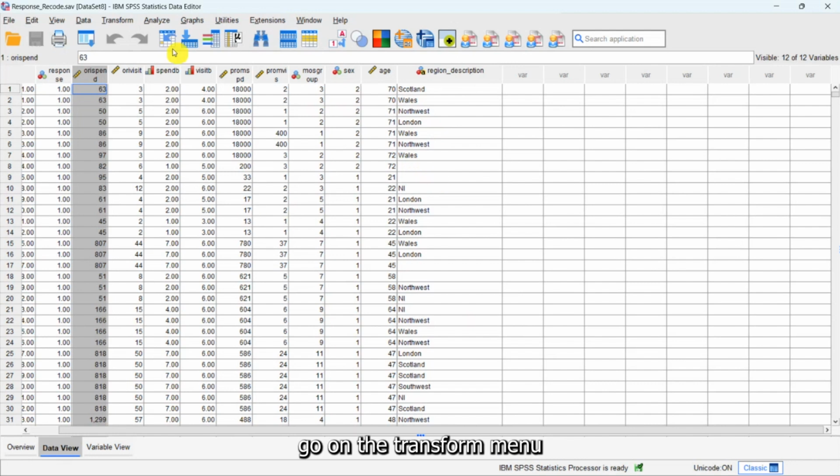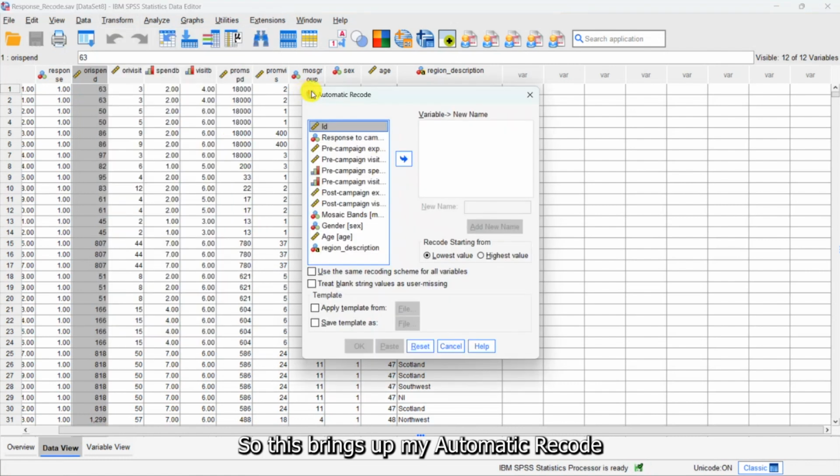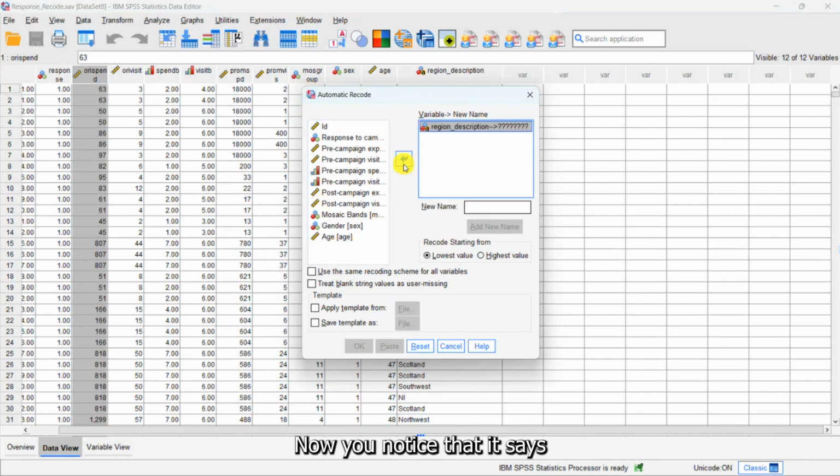So to get started, I'll go to the Transform menu and select Automatic Recode. So this brings up my Automatic Recode dialog box. I'll bring across Region Description. Now you notice that it says region underscore description. It's got an arrow and then question marks. And that's because you've got to give it a new name. So I'm going to call this region code. And make sure that you click Add New Name. So let me click on that.